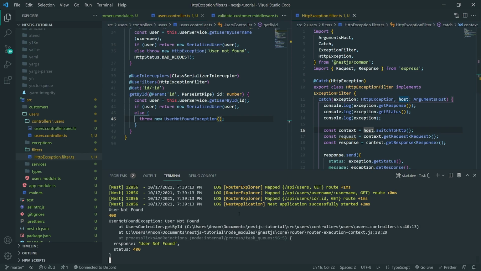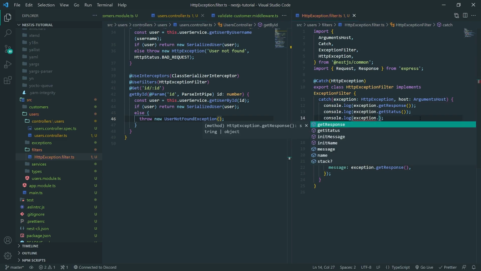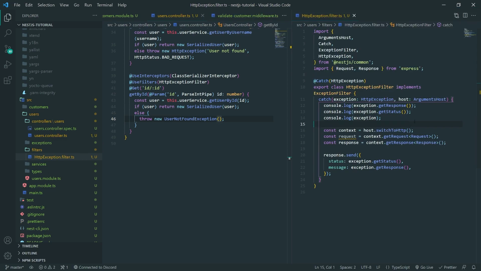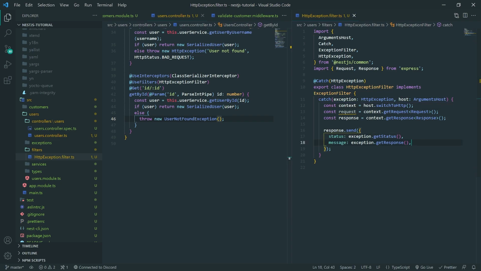Okay, so you can see that we have the UserNotFoundException, we have the response, the status, and a bunch of other stuff that's part of the exception. Is there anything else that we can get from the exception? We have the init message, the stack. Okay, nothing really useful for us. But you can see how we can create our own filter, and we can literally manage our own exceptions. So we can manage the response sent back.